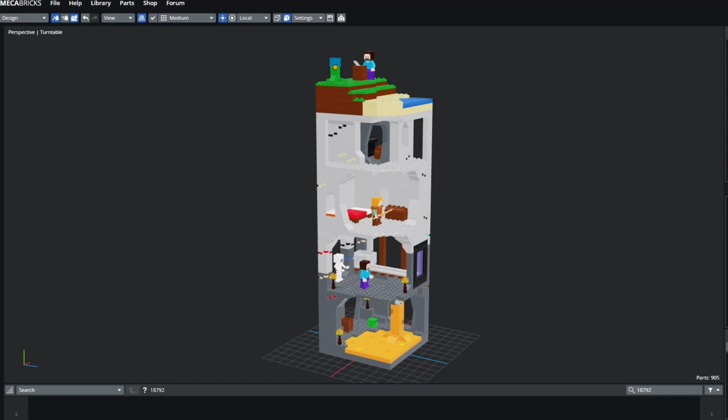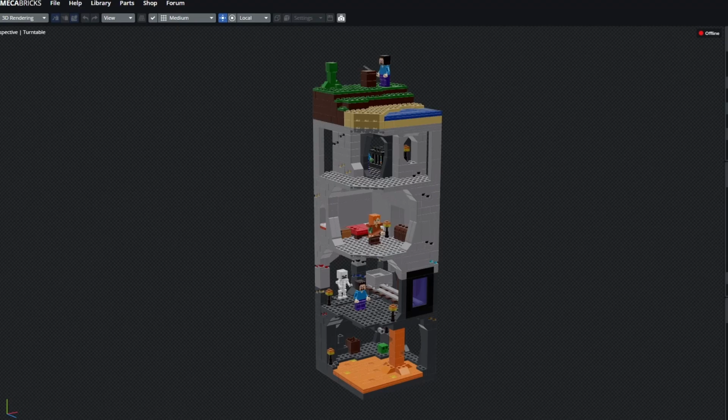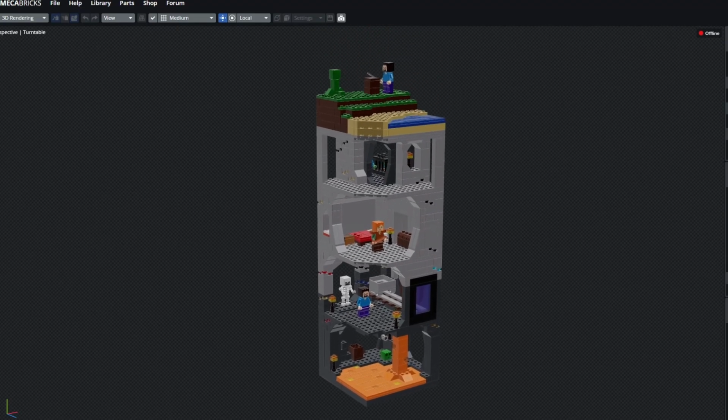Also, the colours on this do look a bit off, but I think if I render it, it might look slightly better. Okay, so I've just put it into rendering mode, and you know what, the colours look a little better now, but it is really dark. I think there must be a way that I'm supposed to add a light or something.